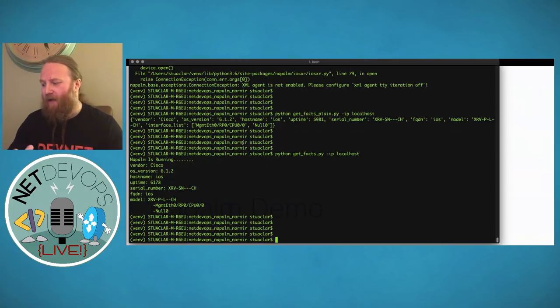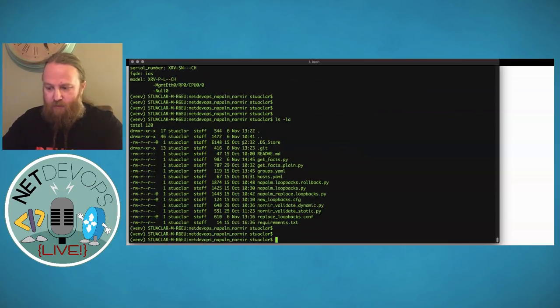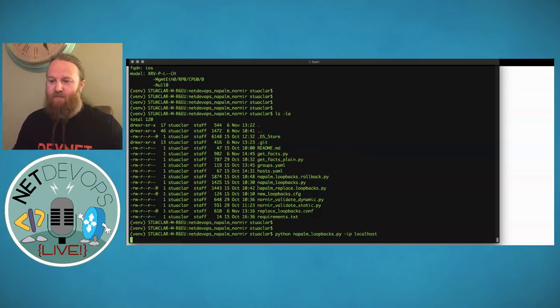So let's look now at how we would do, say, a configuration of a device. What I want to do now is add some loopbacks to my device as a simple example. So let's look for the code I want to run. And it's that one. So I run Python, NAPALM loopbacks, add the IP, local host. And let's run this and we'll see what it does.